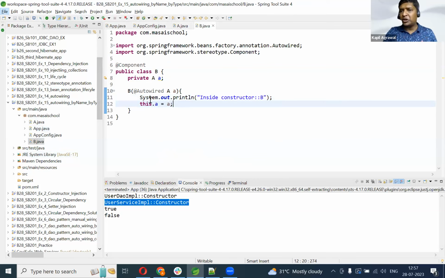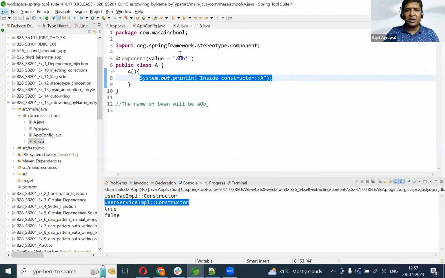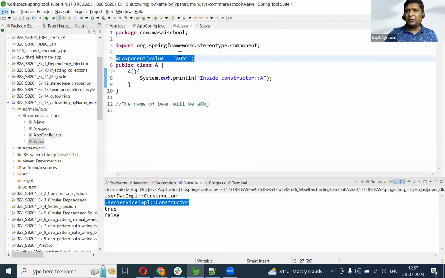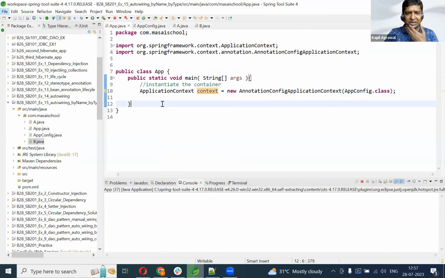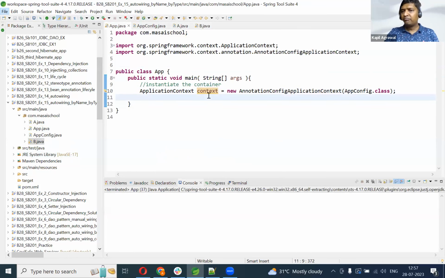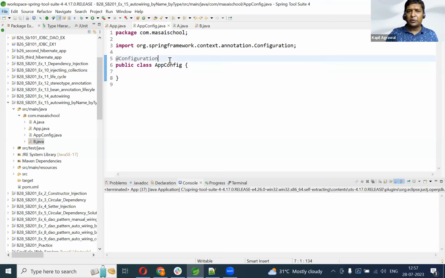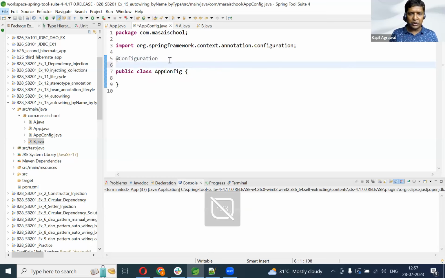Okay, let me do one more job. Let me once execute this application. So into the app.java context, AppConfig is there. So let me execute this application. No output, no output. We are talking about the AppConfig. I forgot to apply the @ComponentScan annotation.